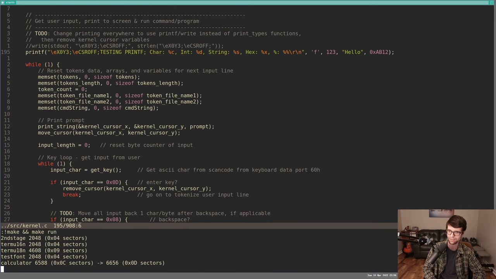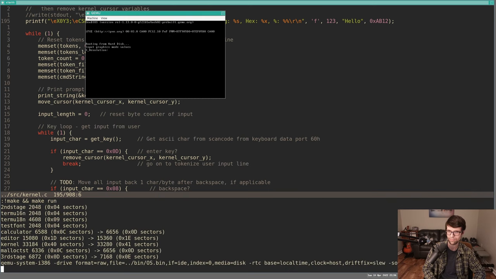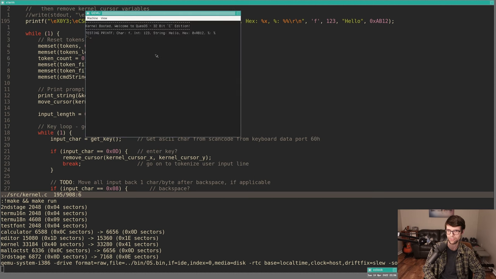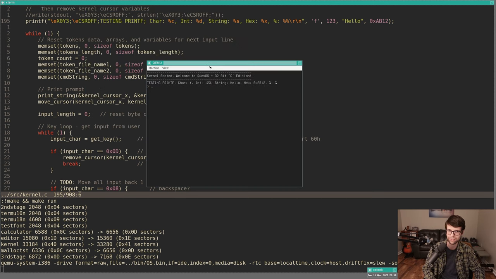So let's see if that works. And we'll make it a small screen just in case, or just to check. It does work. So we can do control codes within here, yay!